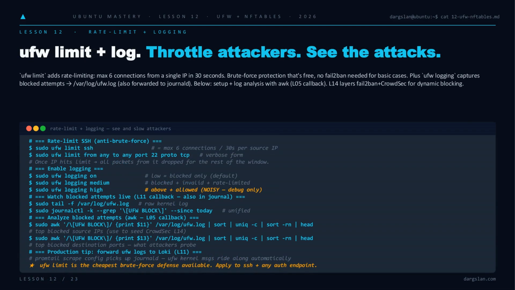Tightening the screws further, ufw limit gives you free brute force protection, 6 connections from a single IP in 30 seconds, and after that, the source gets dropped for the rest of the window. Pair it with ufw logging on, or medium if you also want invalid and rate-limited packets. And every block lands in /var/log/ufw.log, and journald. From there, a quick awk one-liner on the block lines surfaces your top attacking IPs and the ports they're probing, which becomes the seed list you'll feed into CrowdSec in Lesson 14.